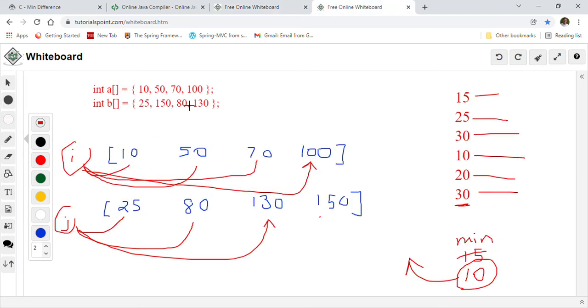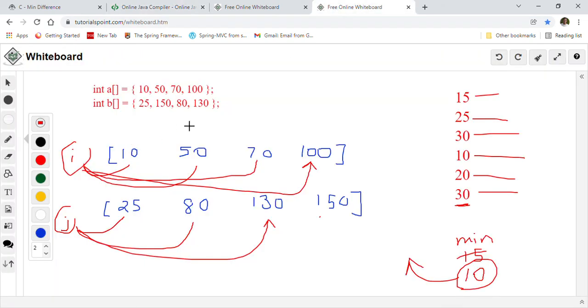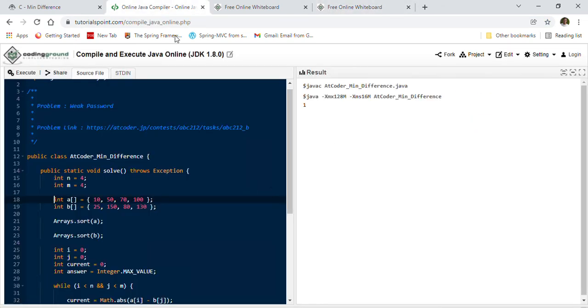So let us take another example also. Let me take this other example that we saw. I'll just update our arrays here. So this is our other example, and this is the example we are looking at now. So we should get 10 as our answer. Let's go ahead and execute this example. As you can see here, we are getting 10, which is the correct answer.